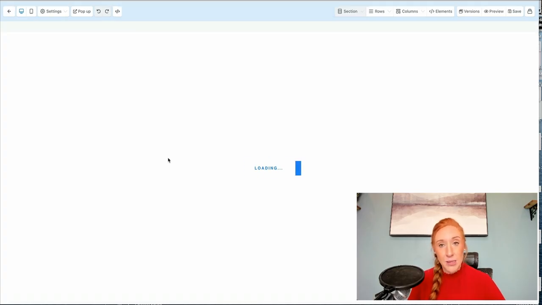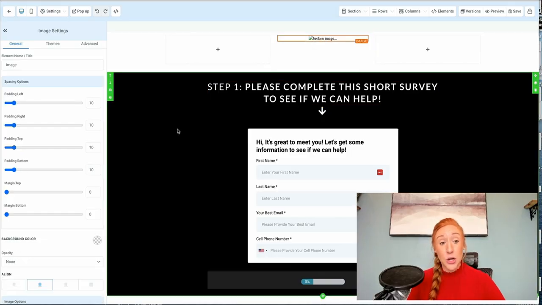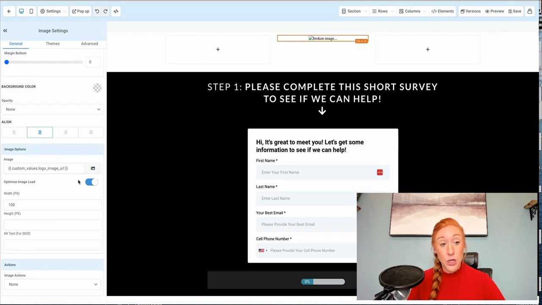But in this specific instance, the form is going to do the job. Once our page is loaded, we may want to go ahead and just update the page to fit our brand. So in this specific account, we've used custom values for the logos. So I could go ahead and grab that logo URL that's been uploaded to the media library. I can paste it into the custom values section where it says logo image URL, and it's going to autofill.